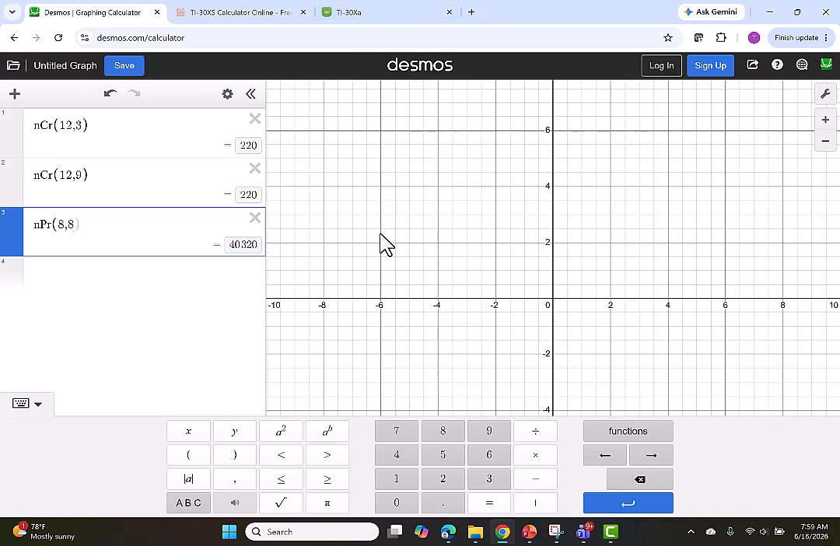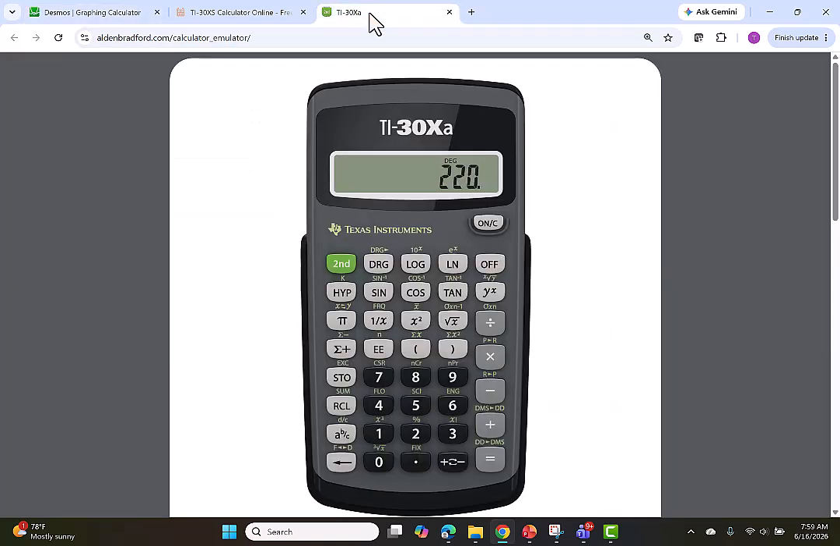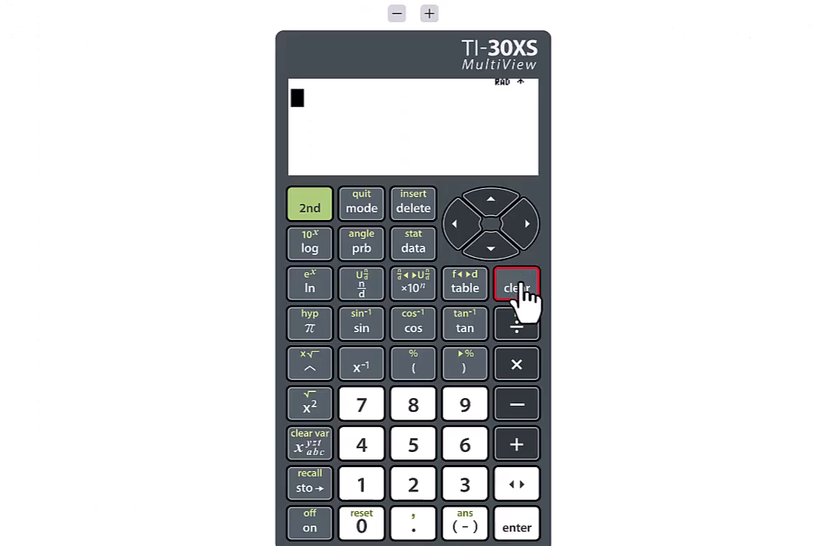Let's try that in our other 2 calculators. In the TI-30XS, I'll push clear, then I'm going to push 8, second 9 to get NPR, and I push 8 again, and I push equals to get 40,320. On the other TI calculator, I'm going to push 8, PRB, NPR is the first choice, so I push enter, and then I put 8 again to again get 40,320.